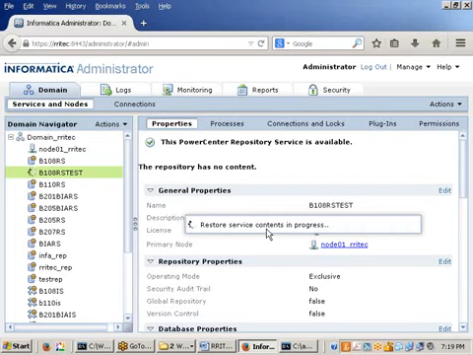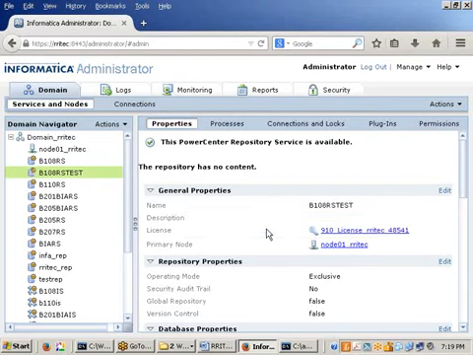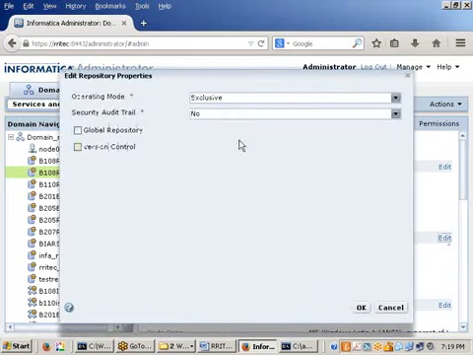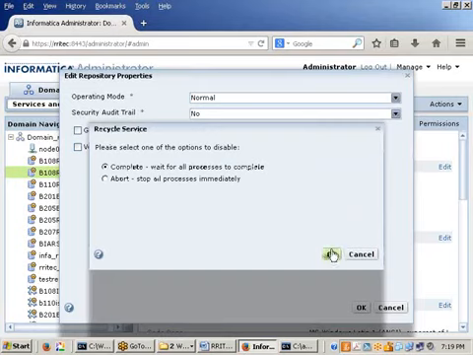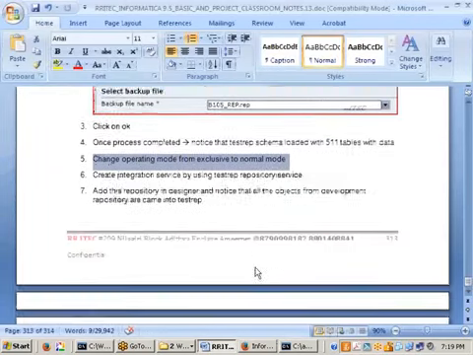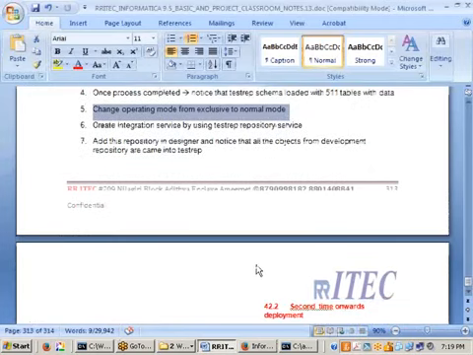So the PowerCenter repository service is available now. Now it is available in exclusive mode. So normally we already know we need to change this exclusive mode to normal mode. Let us go and change it into normal mode. Click on OK, click on OK, click on OK. So we are changing exclusive mode to normal mode. That's the next point: changing the operating mode from exclusive to normal mode.